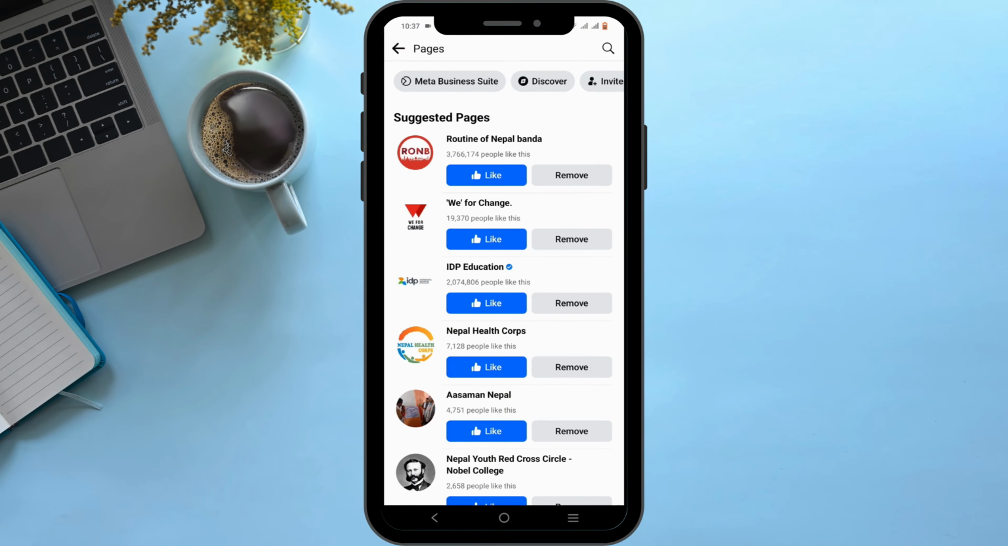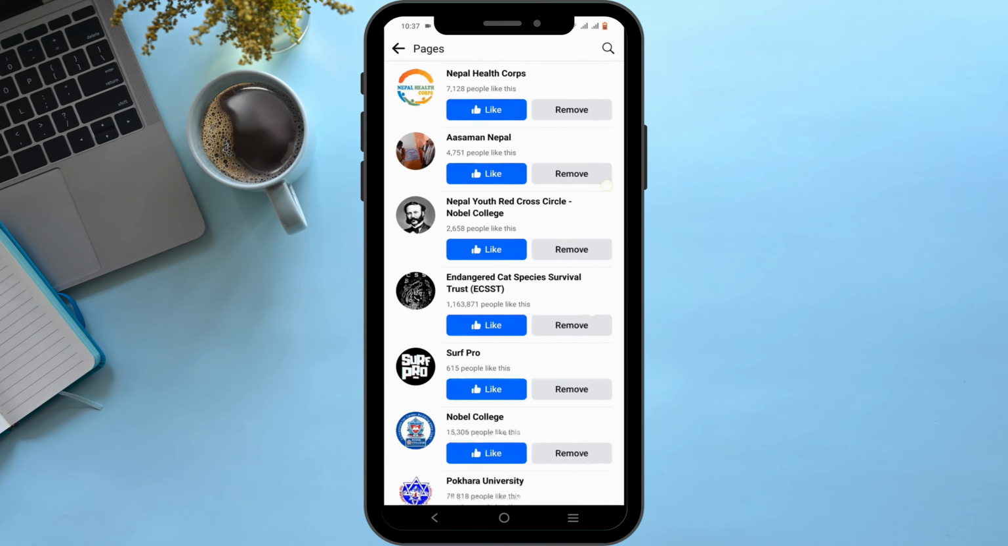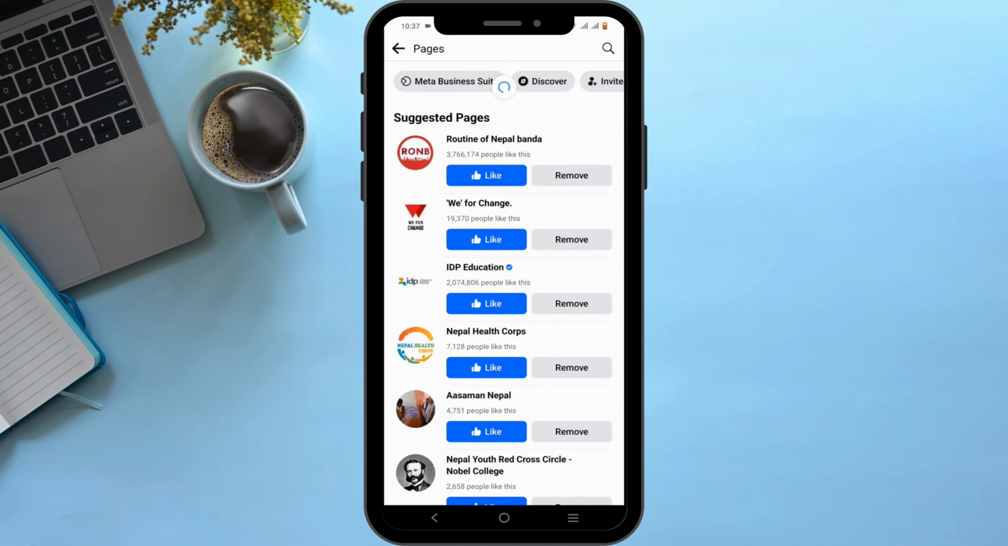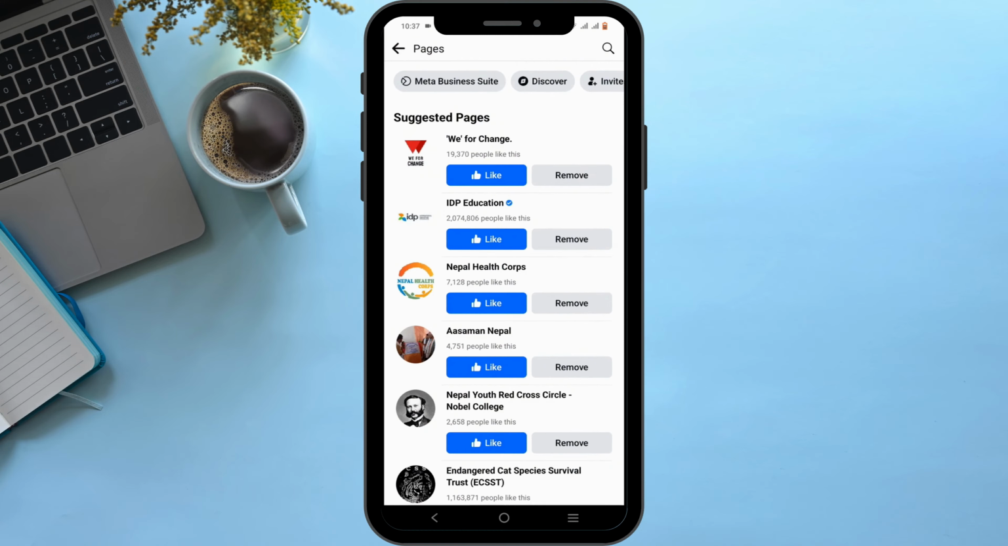You can like more pages similar to the pages that you have liked before, or you can just tap on the remove button to remove the suggested page or the page that you follow.